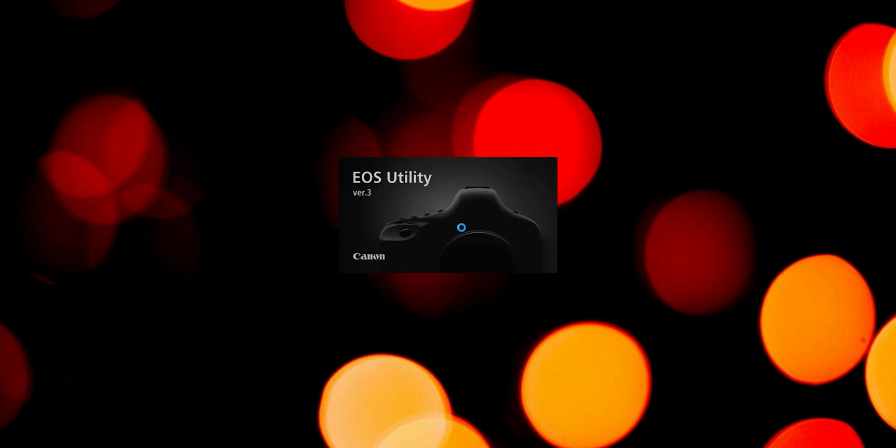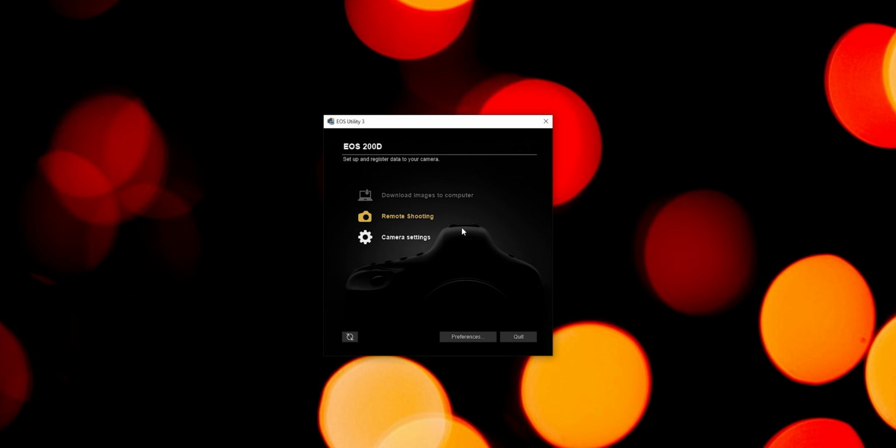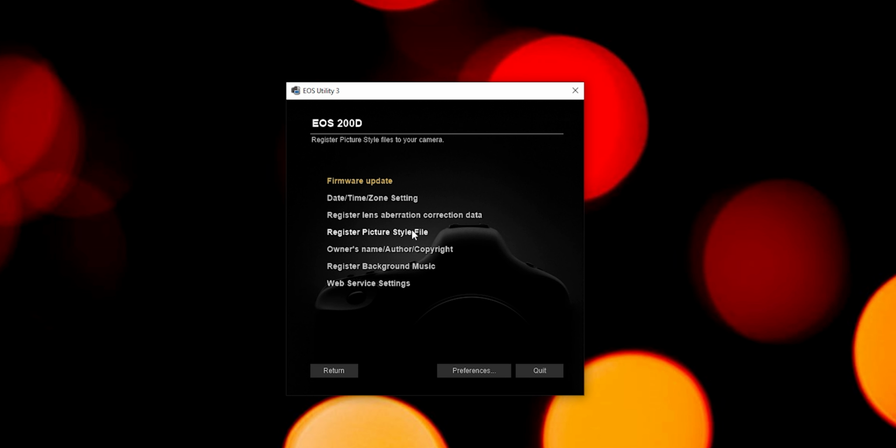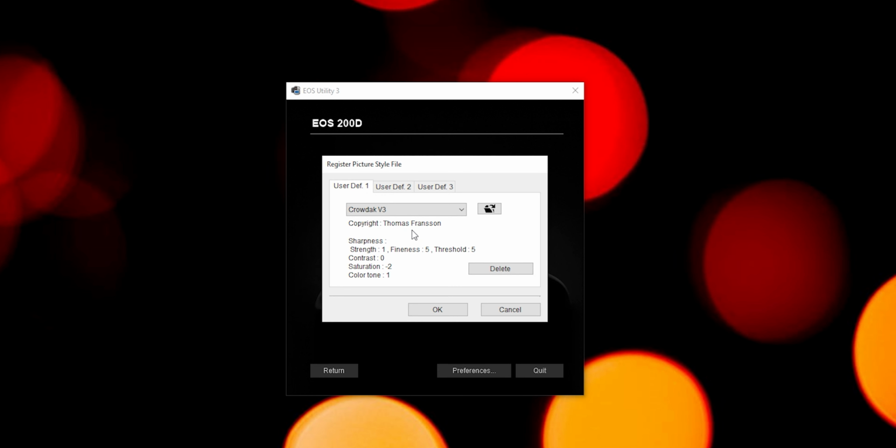Okay. Now I'm going to put this down here. So on our screen now in the EOS Utility Software, we have a couple of options and we are going to click camera settings down here. Okay, and on this page, we're going to select the register picture style file. And now we're pretty much ready to start loading our custom picture styles onto the camera finally.